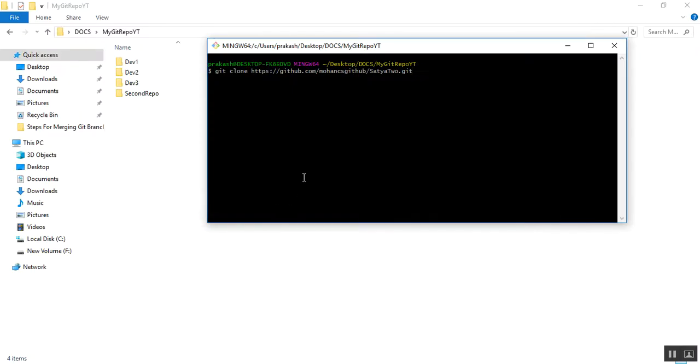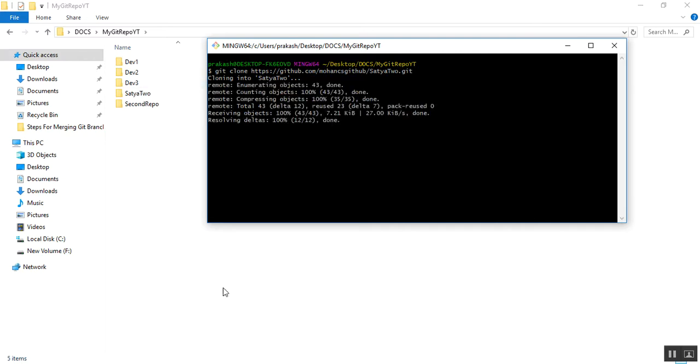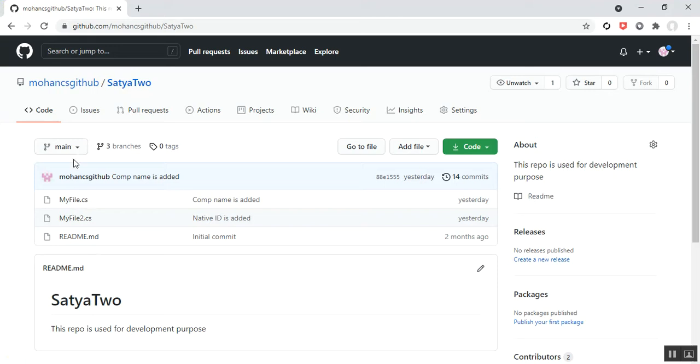So, git clone, and then I'll paste the URL I copied from GitHub and click enter. It is cloning into the Satya2 repo folder. Whatever files and folders you can see under the main branch, that is myfile.cs, myfile2.cs, and the readme.md file.